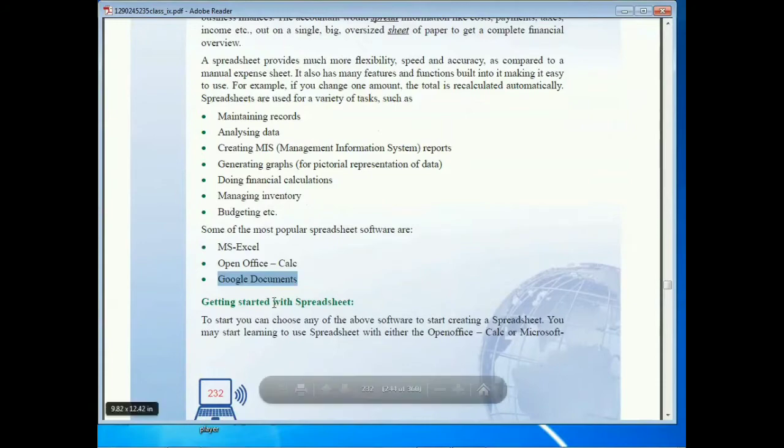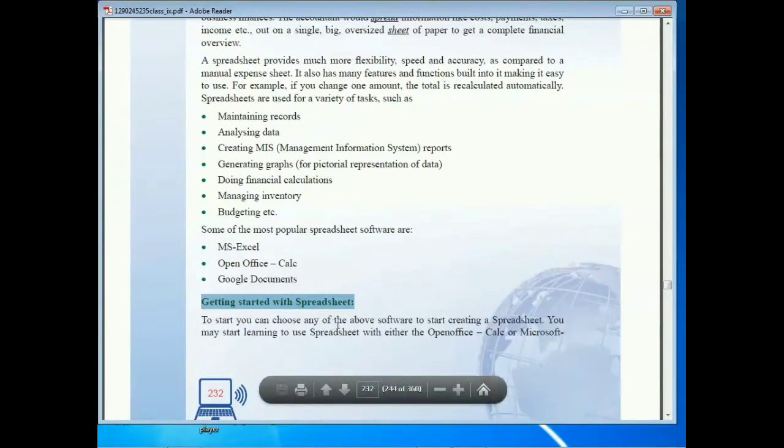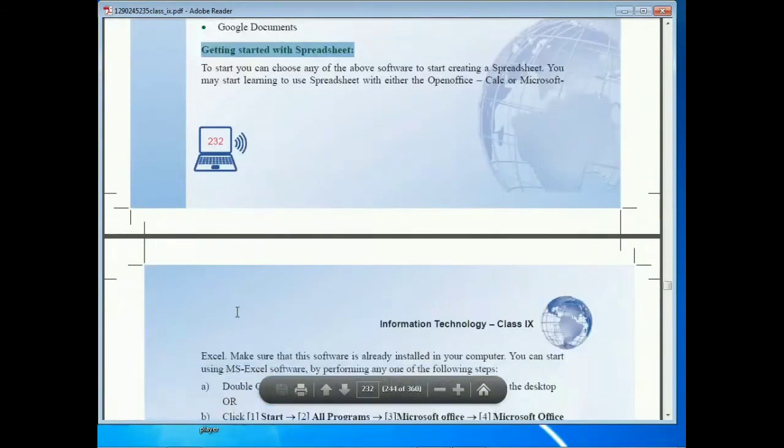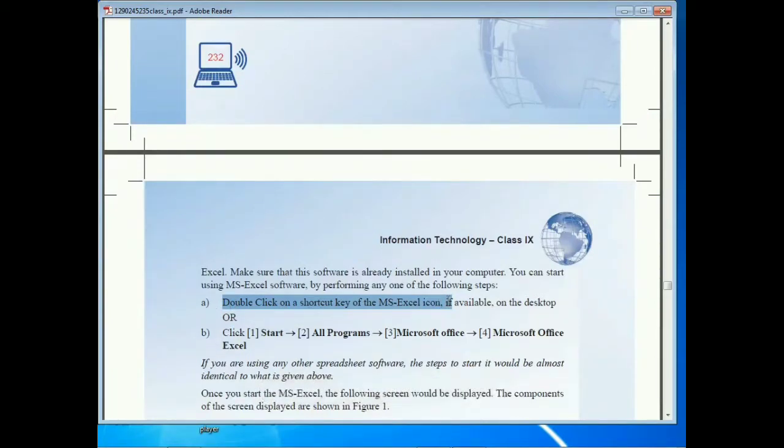Okay, so how do we start the spreadsheet program? It's a very simple process. First of all, we need to install the software on a computer system. After that, we need to open it. The first method is to double click on the shortcut icon that is displayed and available on the desktop. So double click on that shortcut icon.